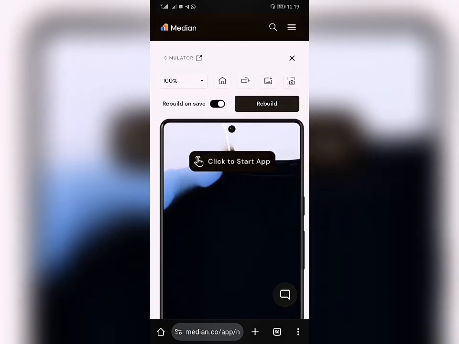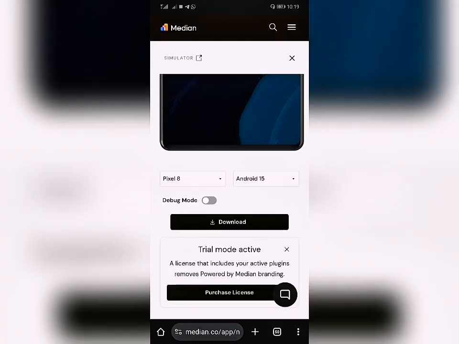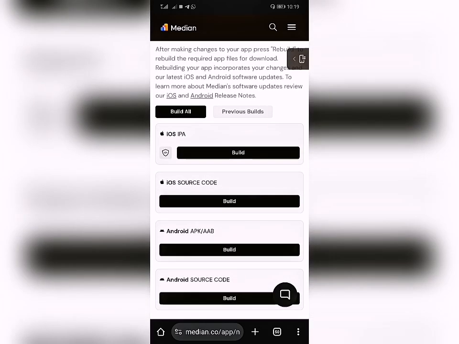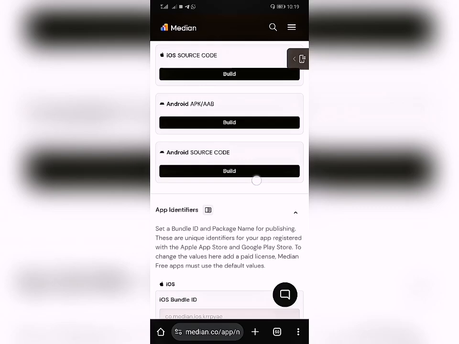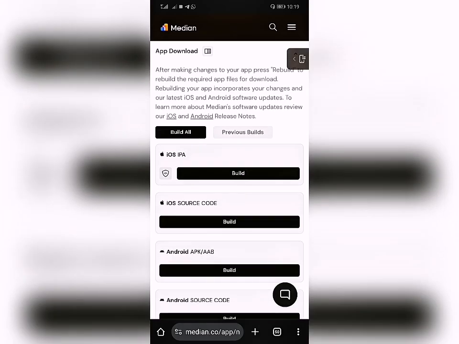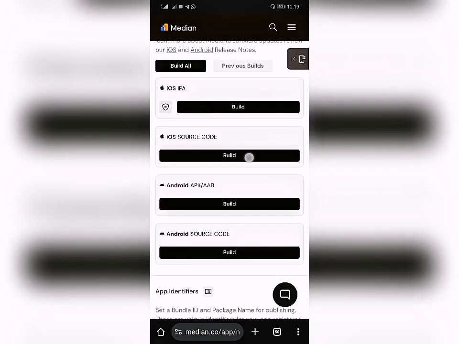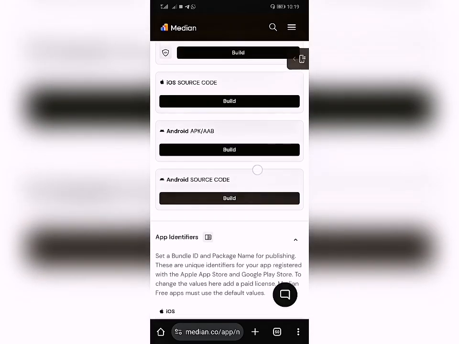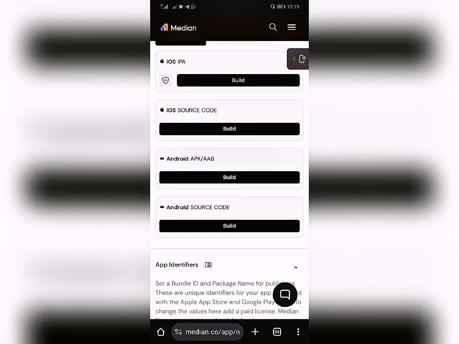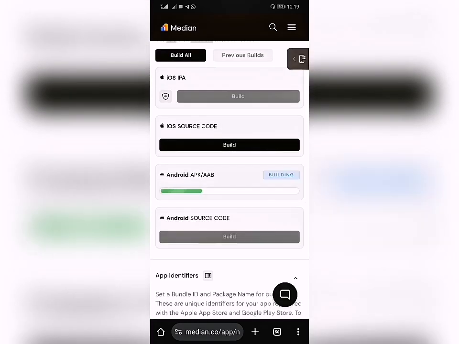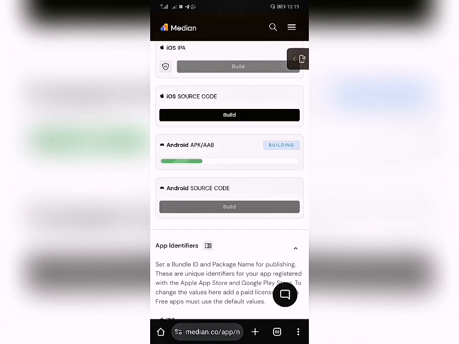Okay, so the Android application is downloading. Let's go ahead and download that. Click on the download button over there, and from here you are going to get access to different kinds of files. If you want to take a further step and do a little bit of coding on the app, if you have that knowledge, you can go ahead and download the source code for the iOS application and the source code for the Android application. But I'm not going to take you through that part, so I'm only going to download the Android APK over here and install it to show you how the application runs.